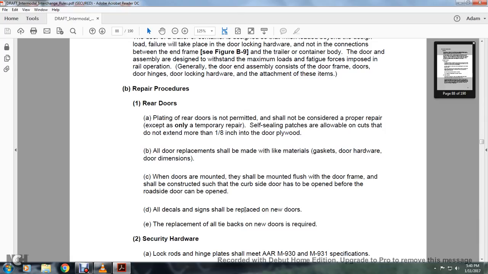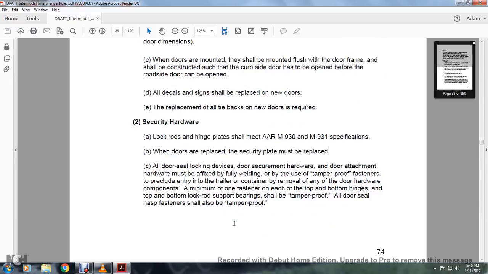All the decal signs shall be replaced on the door. New doors. The replacement of all the tiebacks on the new door is required. 2. Security hardware. Lock rods, hinges, and plates shall meet the ARM 930 and 931 specifications. When the roof is replaced, the security plate must be replaced.